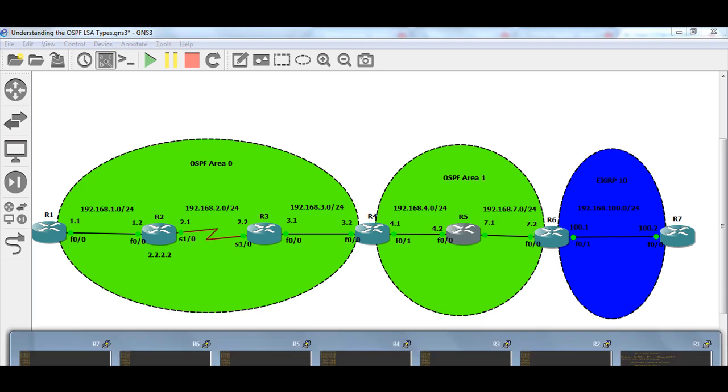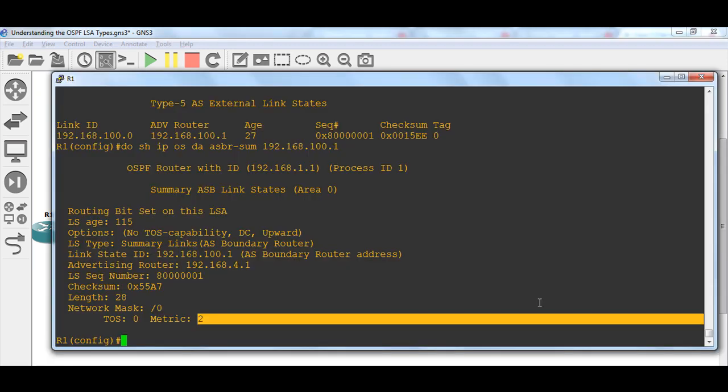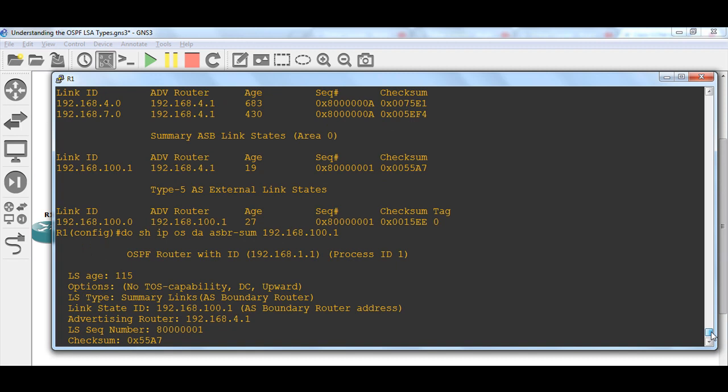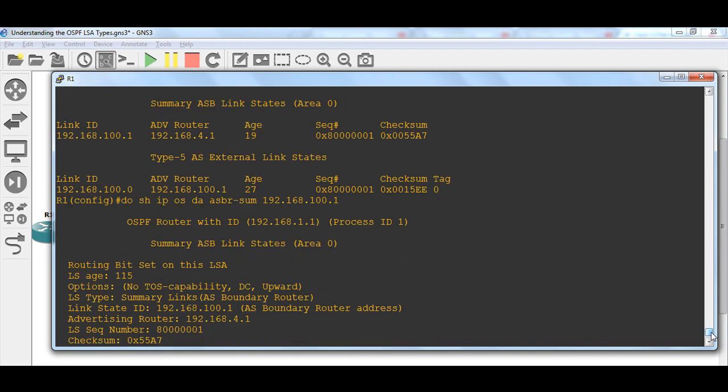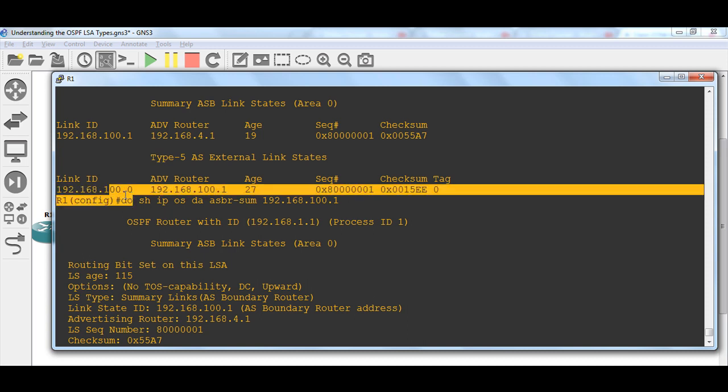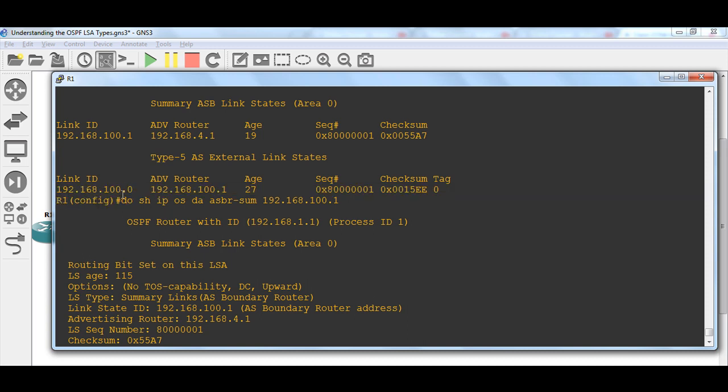Now for the type 5, type 5 is generated by the ASBR router, so router 6 here, and it tells us about the external network, which is the 100 network. So again, type 5 is generated by the ASBR router, and it tells us how to reach the external network.